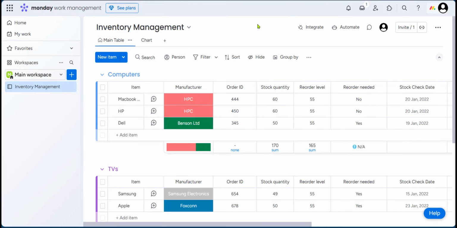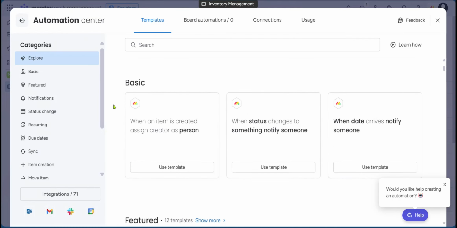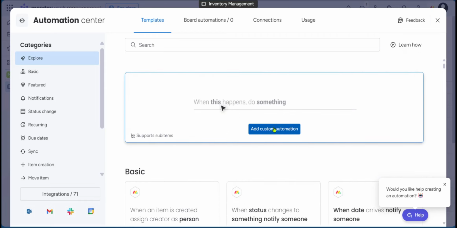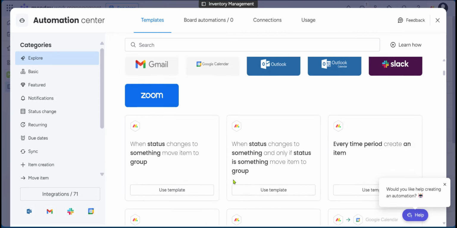Now back at the main table, we'd like to show you two options here. You have the integrate option and the automate. We're going to click on automate. So here in automate, you have different templates, or you can make a custom automation. Under basic, you have these different options. For example, when an item is created, assign creator as person, or when status changes to something, notify someone. And then you have when date arrives, notify someone. And then you have other automation options right here.